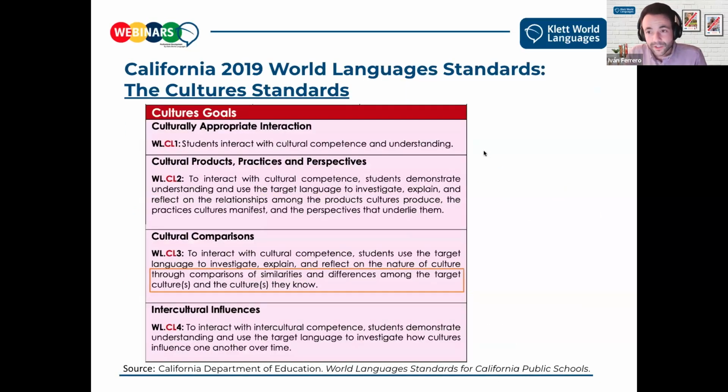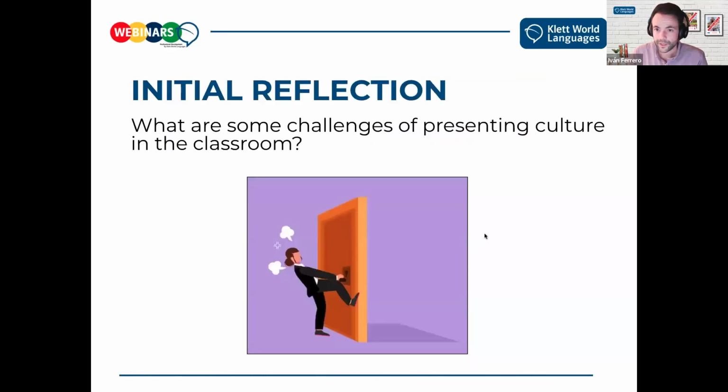Going through the specific culture standards among the California World Language Standards, obviously, it very specifically says here that in the cultural comparisons, these comparisons are going to be done through similarities and differences among the target cultures and the culture that they know. So obviously, it is no surprise that our institutions, our official organizations think that teaching culture is something very important that we should definitely do.